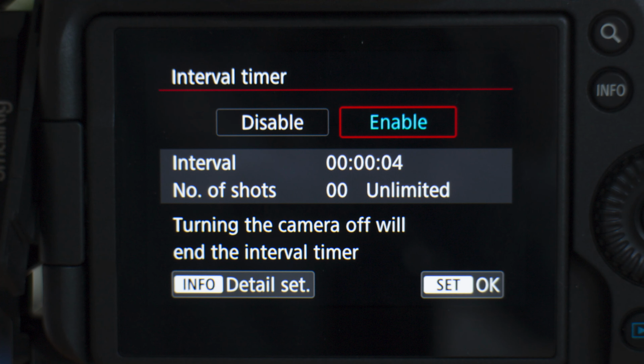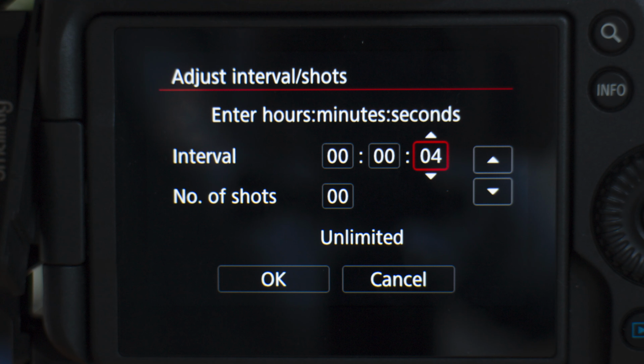I select the info detail settings and put my time on 4 seconds. This means it will take a picture every 4 seconds. And the number of shots I will leave at 00. This means it will take unlimited number of shots. Why the number of shots is maximum 99 is a riddle to me, because a time lapse of 4 seconds is a bit short if you ask me. It would be very nice if Canon would make this a 3-digit option, but somehow it's probably not that easy.